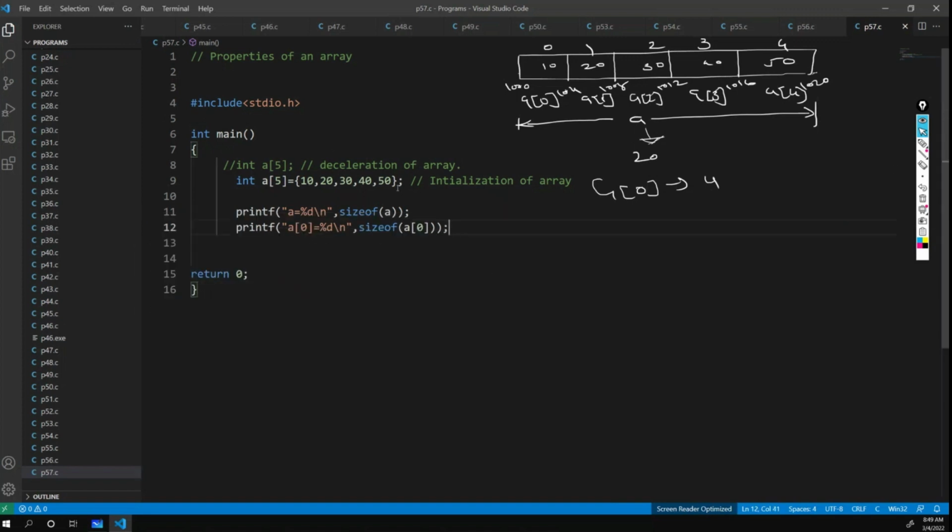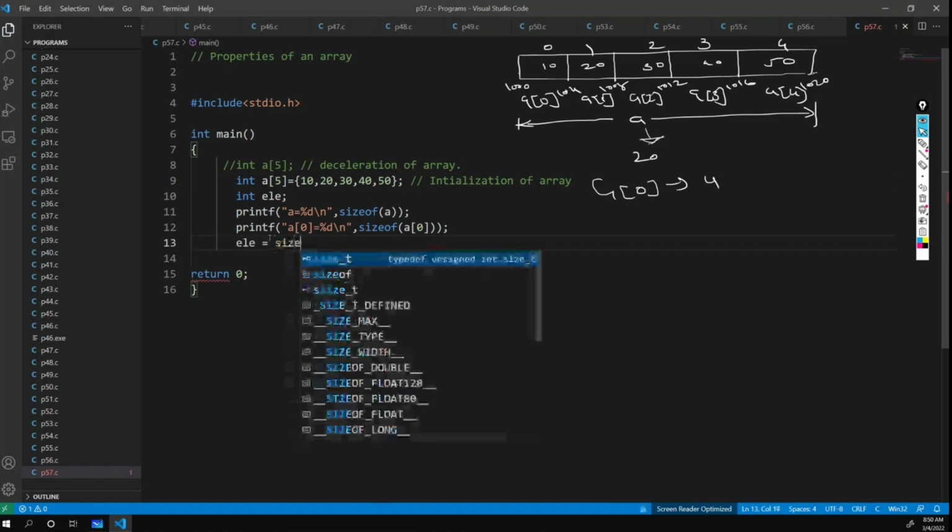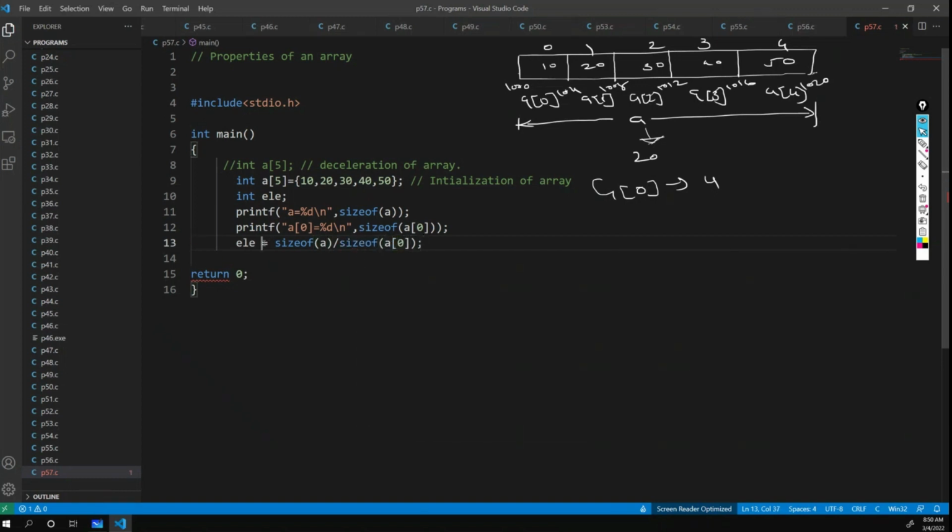Okay. Then I will take one integer variable as an element. So integer ele. Now I want to find how many elements are available in my array. Suppose you don't know how many elements are available in your array. Here you know 5 are available, but we have to calculate how many elements are available. So how we will do? We will do elements is equal to size of A divided by size of A of 0. Now we will get the 5. 20 divided by 4, 5 elements available.